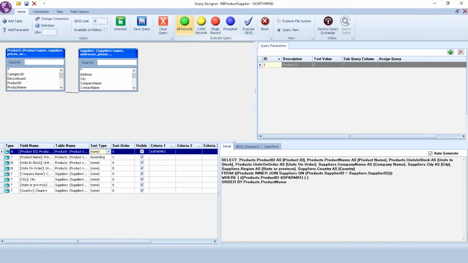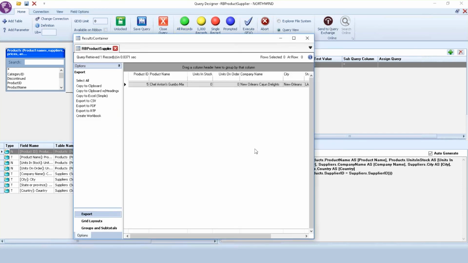So if we wanted to see what the results look like, we can run for all with our test value of 5. We have our single line. Okay.